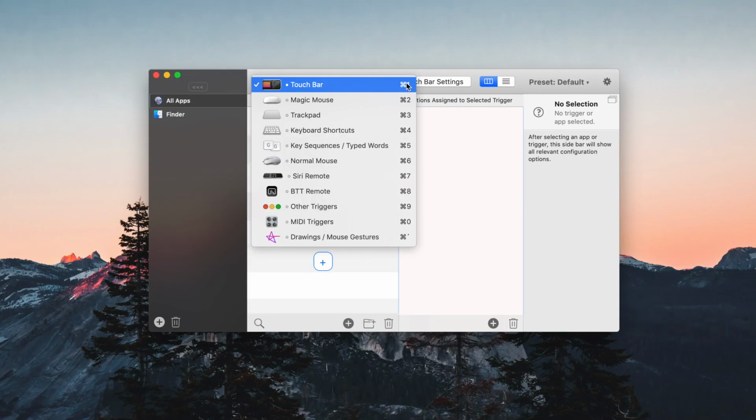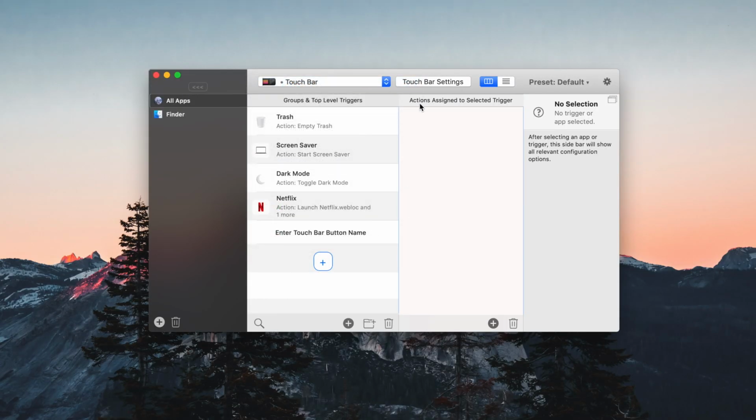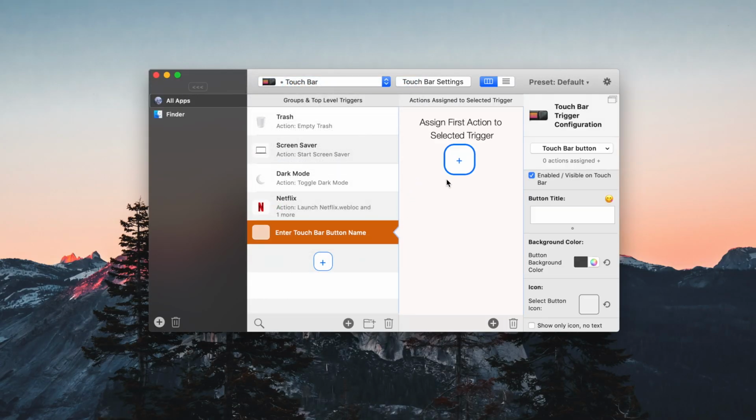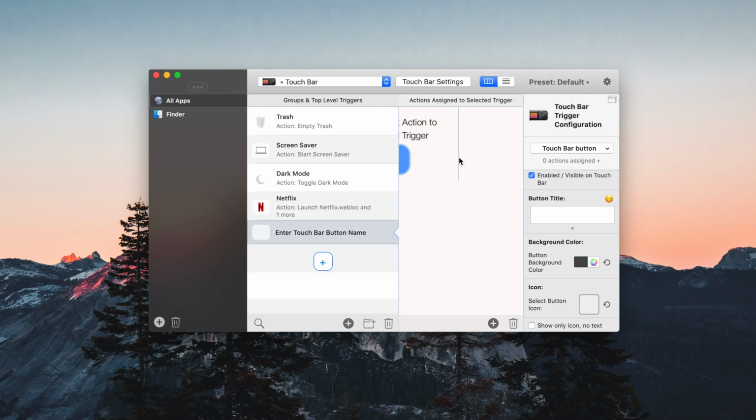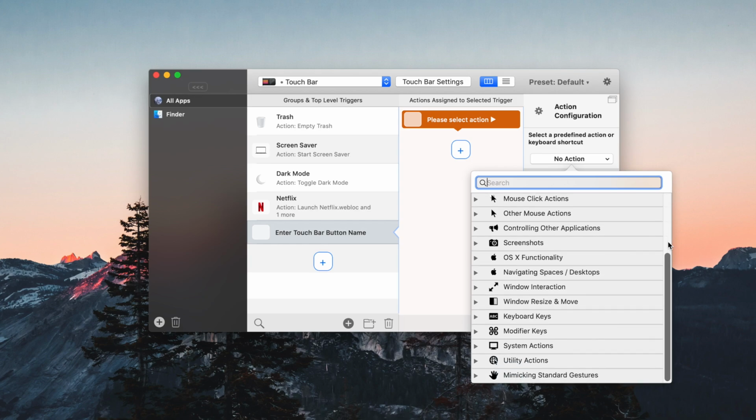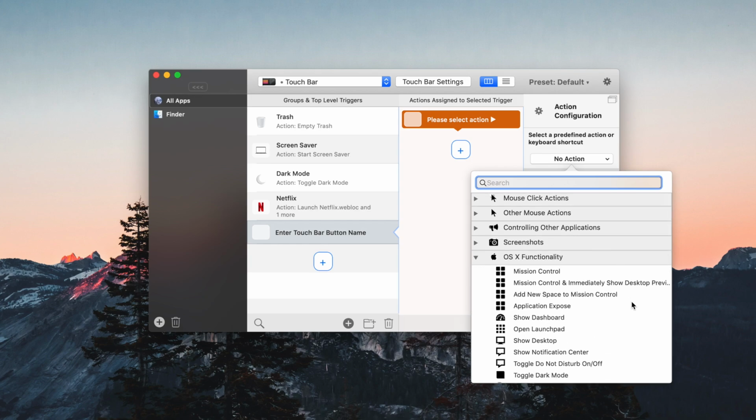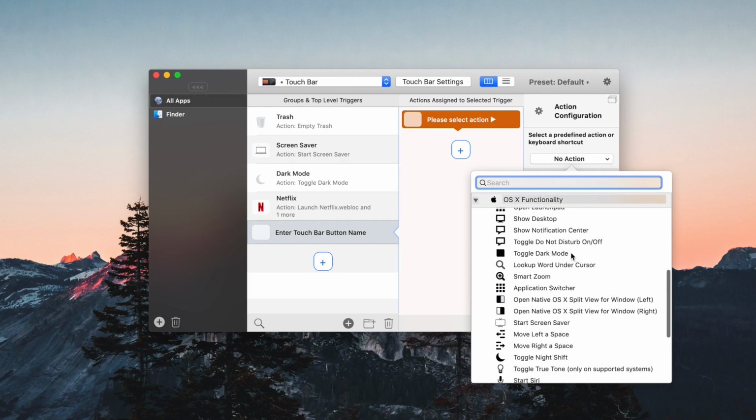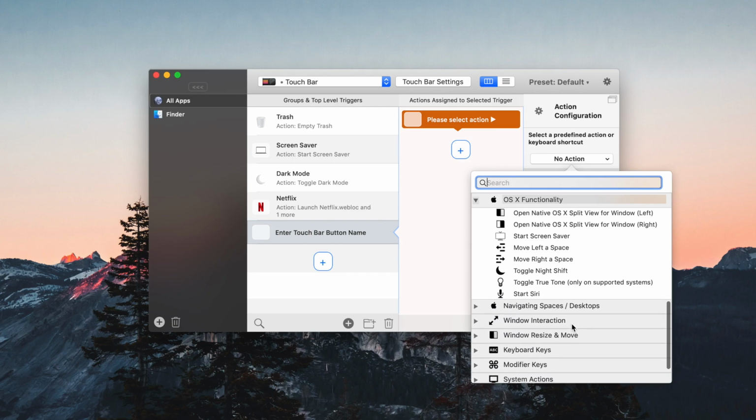So first of all, you have to select what you want to use to activate the command. So I'm going to go with touch bar. Then you have to select what action you want the command to trigger. So these are all the actions, and there are so many. For example, the ones I use the most in OS X functionality are to turn dark mode on and off and to start my screensaver. But there are loads of others.